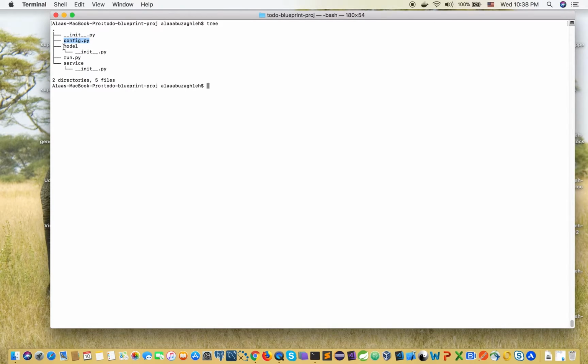The model folder contains all the models which we need to store or send back to the REST client. So this will contain all the models which we need to send to the client or store in the database. Run.py, in this file we will run the application, writing the code that is running our service.